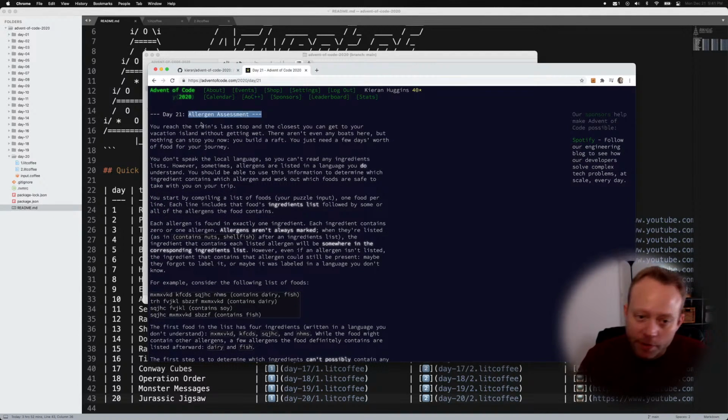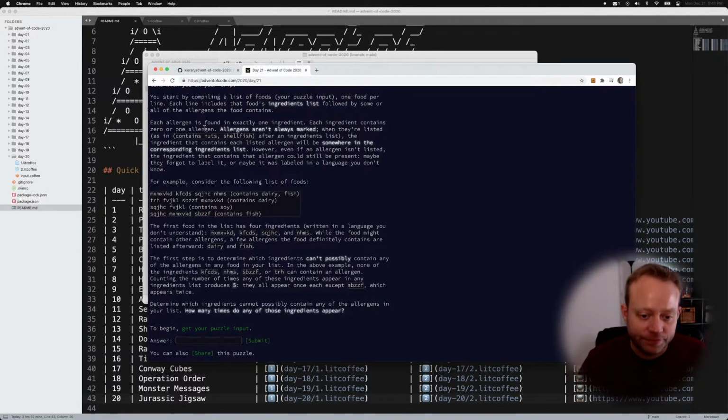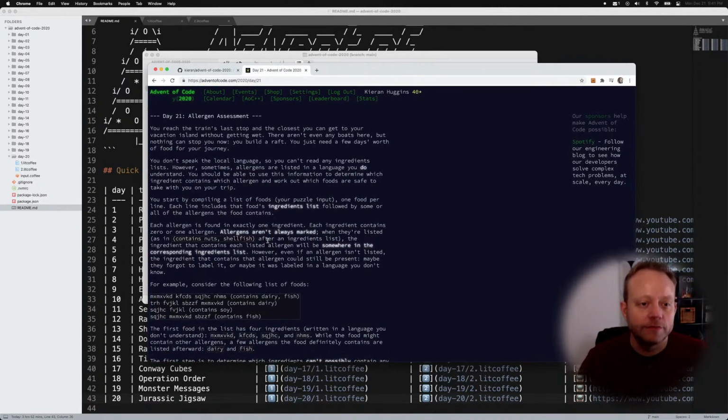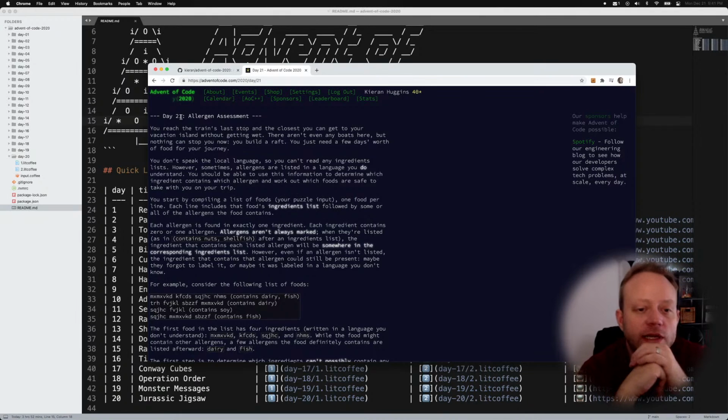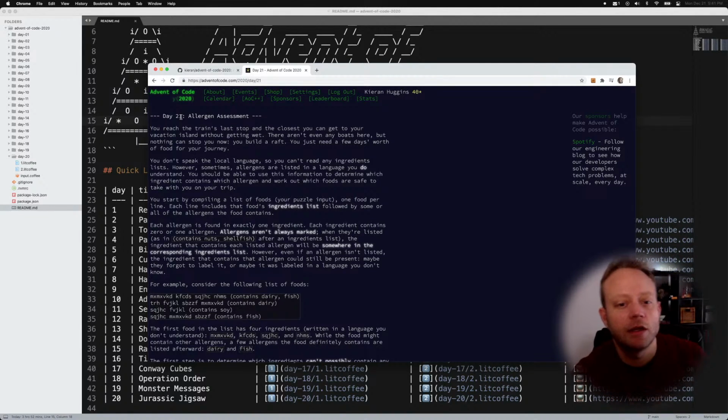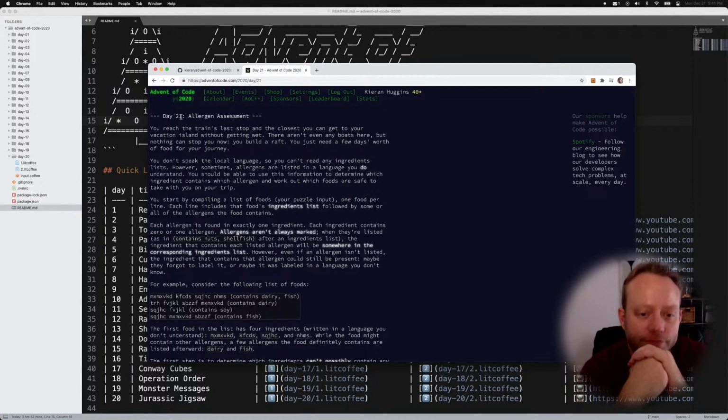All right, day 21, allergen assessment. Wow. Here we go. So we can close a bunch of the stuff. There we go. Day 21. You reach the train's last stop, and the closest you can get to your vacation island without getting wet. There aren't even any boats here, but nothing can stop you now. You build a raft. You just need a few days worth of food for your journey. So it's one hell of a vacation this person is on. I guess this person is me. This is one hell of a vacation I'm on.